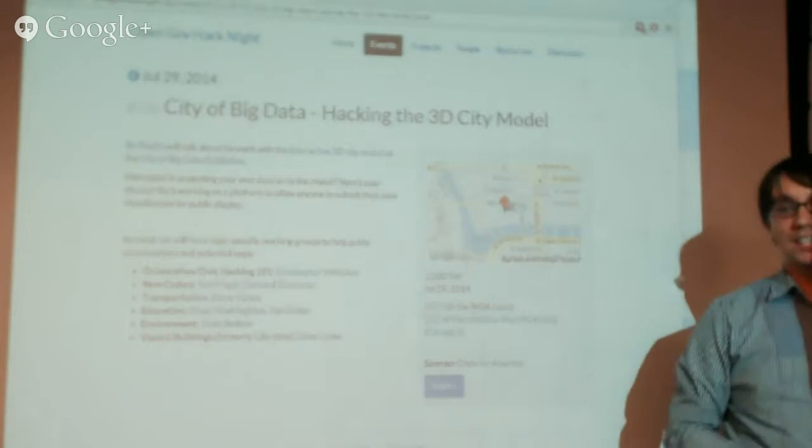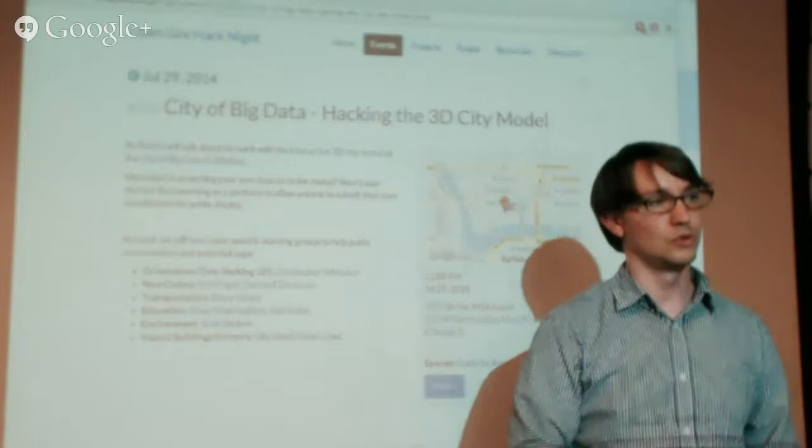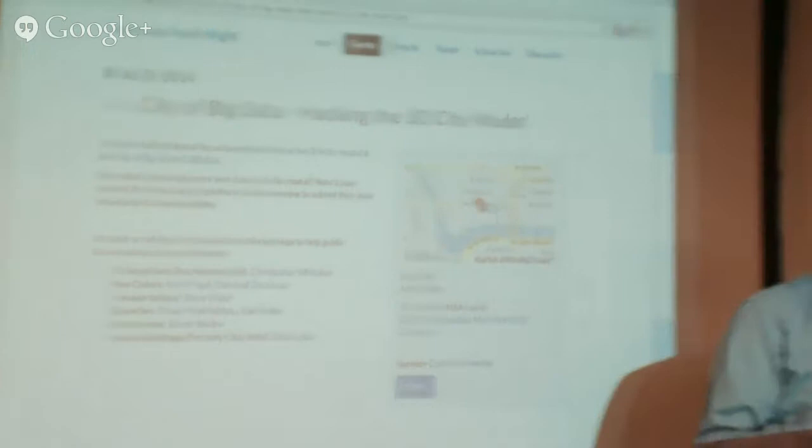So this is the Open Government Hack Night. It is Chicago's place to build, share, and learn about civic technology and open data. I'm Derek Eder. I'm one of the co-organizers, along with Christopher Whitaker here.